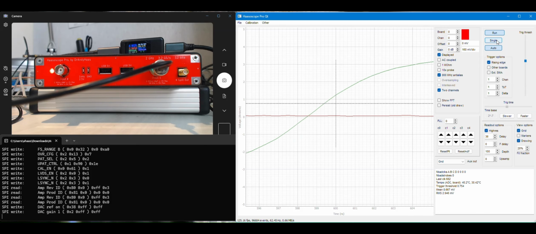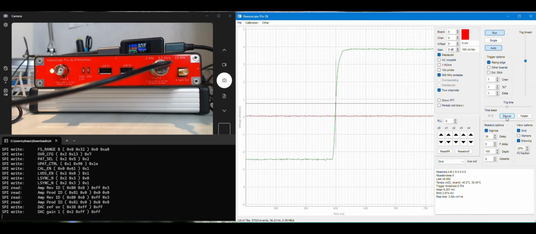So you should really think of this in 2-channel mode as an 800 megahertz, 1.6 gigasample per second 2-channel oscilloscope, which is still not too shabby. Okay, so that is 2 channels.